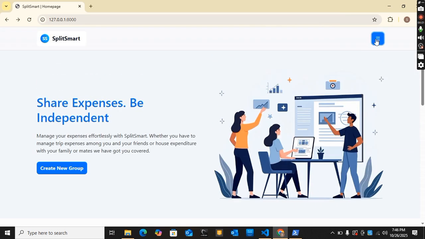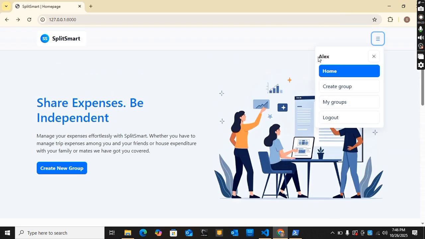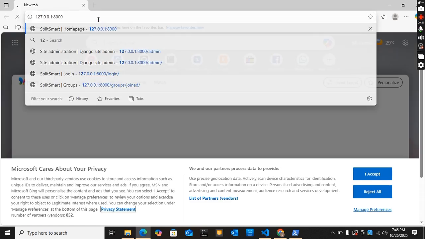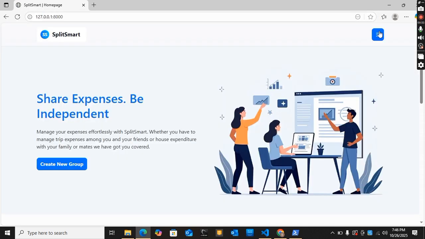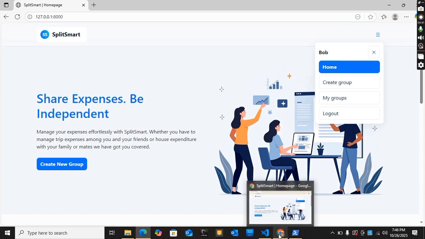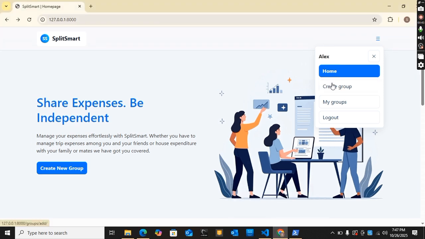Here you can see I am logged in as Alex on one window. Let me go to another window, and here I am logged in as Bob. First of all, we will talk about the working. Split Smart is aimed to facilitate shared group expenses easily.